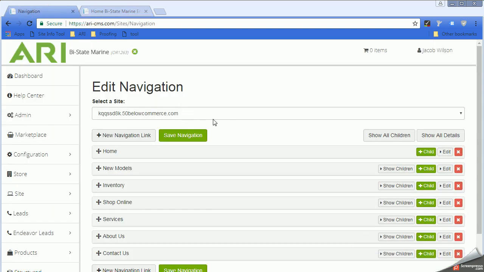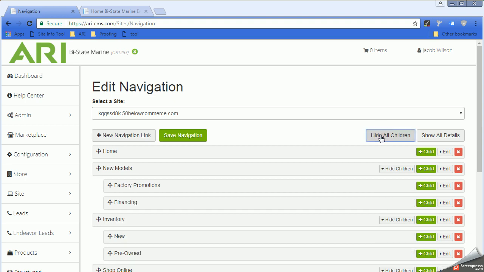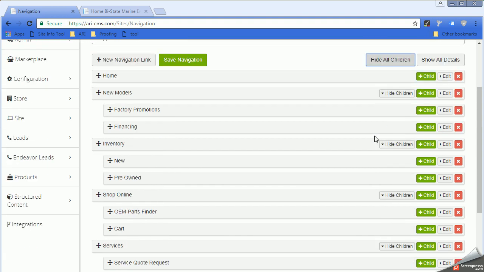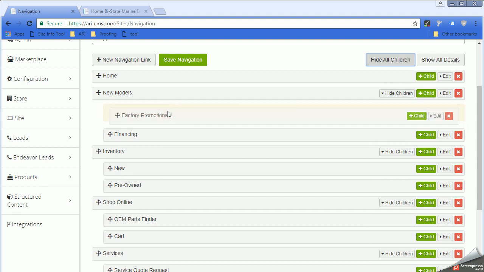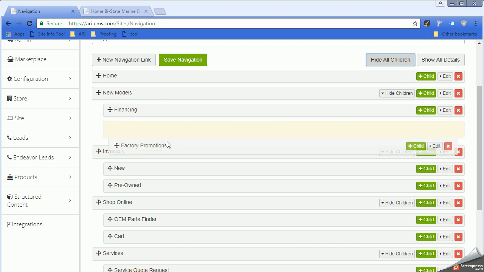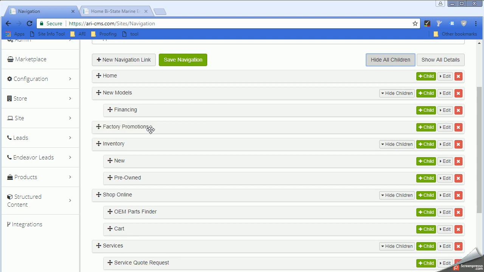Next, if we wish to go ahead and move any of our drop-down menus or child pages into a brand new primary navigation menu or into another drop-down menu, we'll select Show All Children. And if we wish to move Factory Promotions to its own button, we would left click and drag until that button is either outdented, like so, that is now its own primary navigation button.